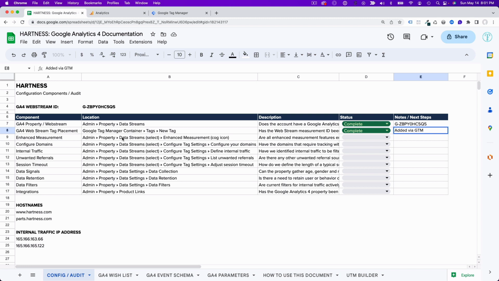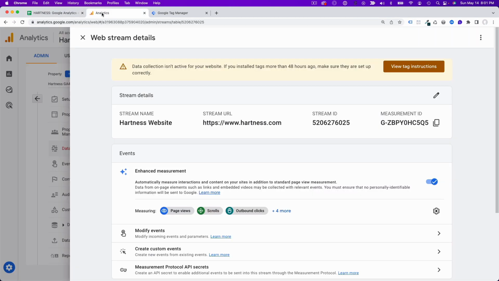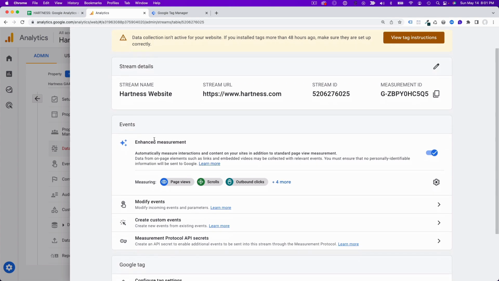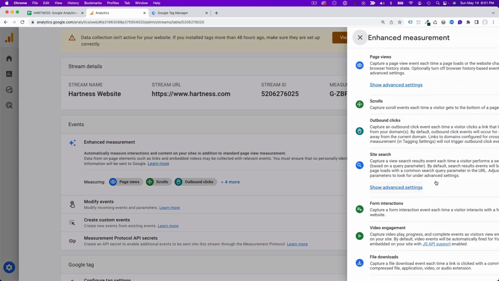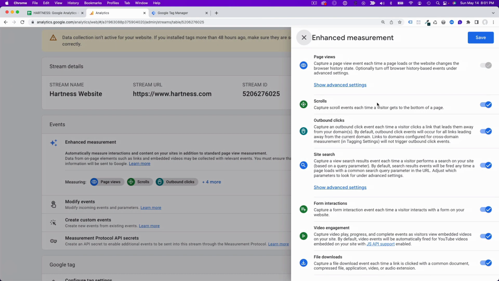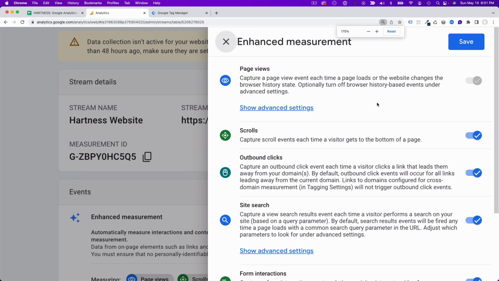Now the next piece, I alluded to this earlier, but we want to check our enhanced measurement setting. What's that? Down here, you can look at enhanced measurement, and it said in the navigation notes or the location reference, look for the cog icon, and I see that cog icon right here. So these are the events that are automatically tracking in GA4 as soon as we turn this on, right? As soon as we activate our property. Page views are going to automatically track. Scroll will track, but only to the 90th percentile.